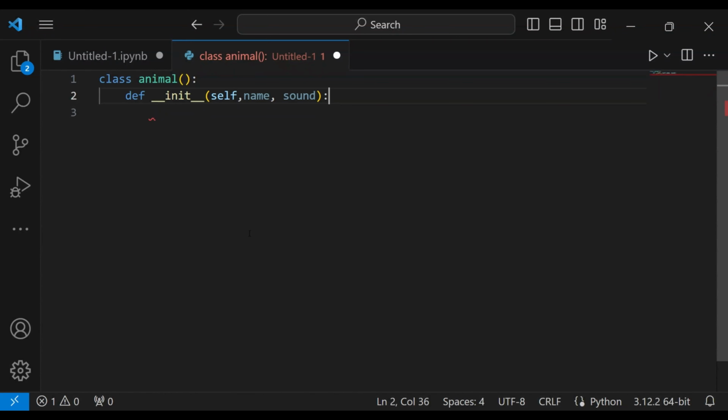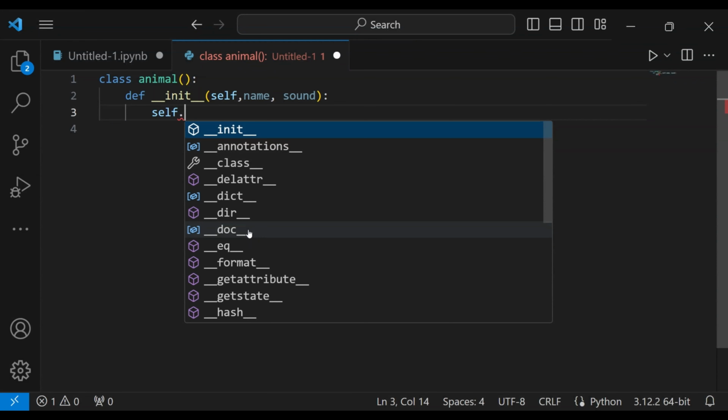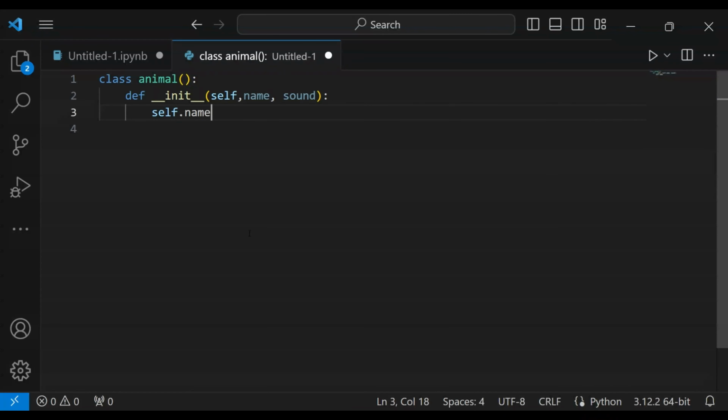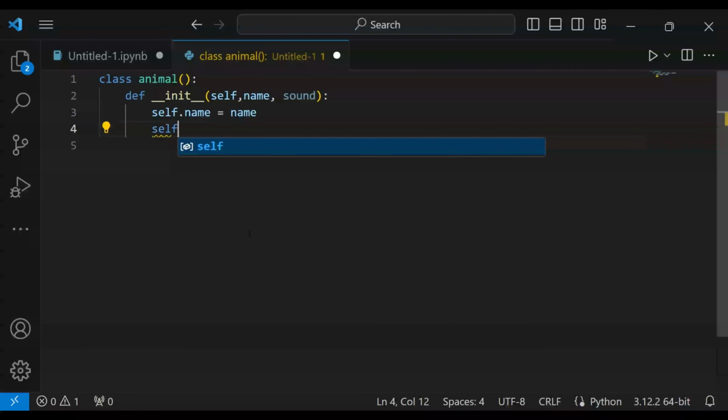And now we press enter and we type self dot the first parameter called name is equal to name, enter, self dot sound equals to sound, enter, backspace, def.